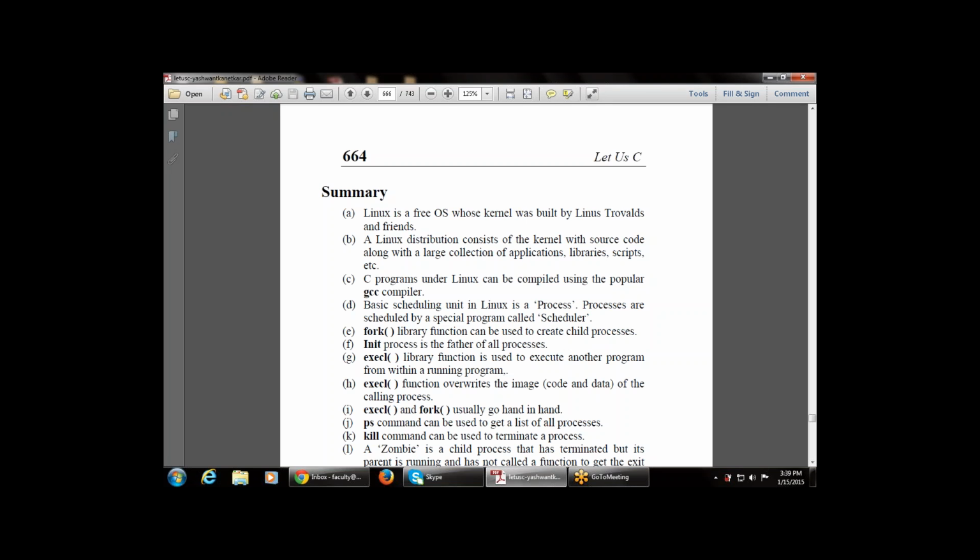The next point says the exec function overrides the image, that is the code and data, of the calling process. That is also the exec function. The next point says exec and the fork function usually go hand in hand. That is, these are going hand in hand, in a one-by-one condition.